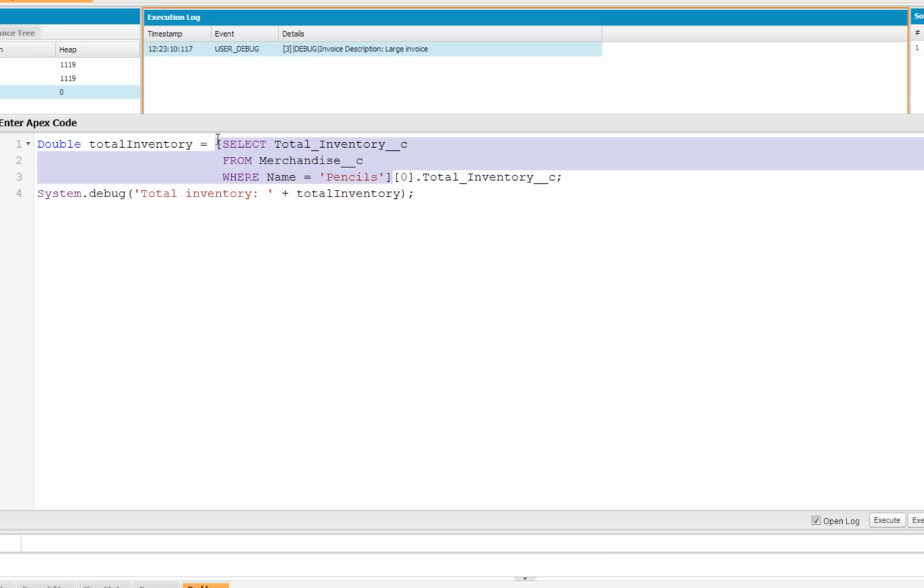And so we're doing that, and then we're getting the first result because we're only expecting one. So we're getting the first result in the list and referencing the total inventory field. All that there will get us the total inventory. We're casting it as a double and putting it in the total inventory variable in our Apex code, and then we're going to write it to the debug log.